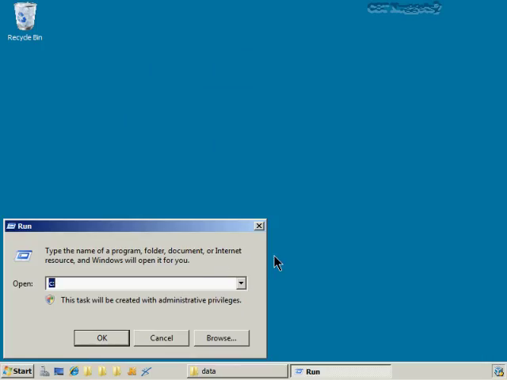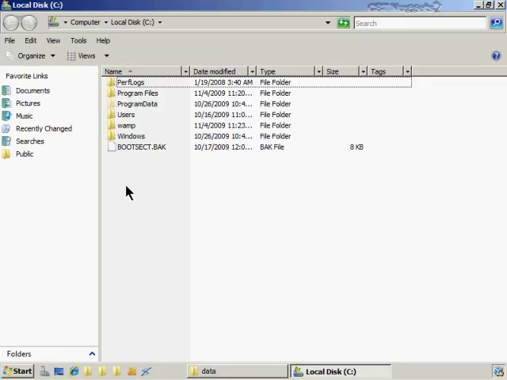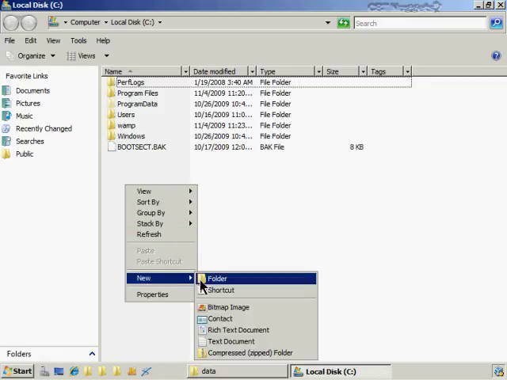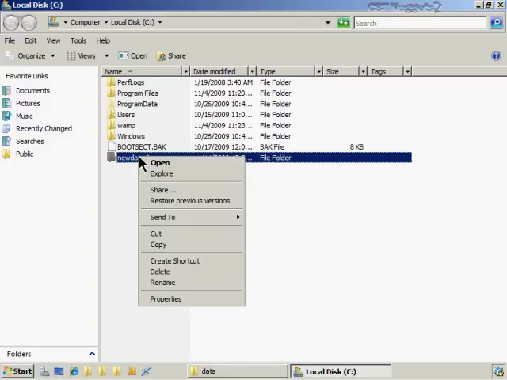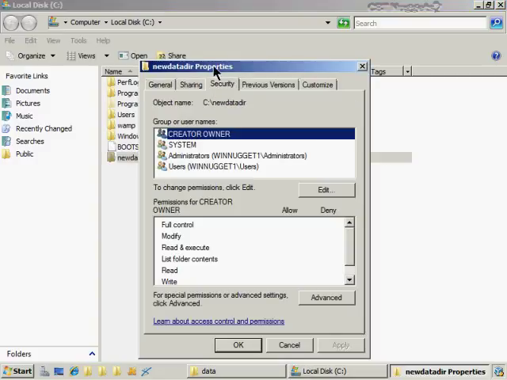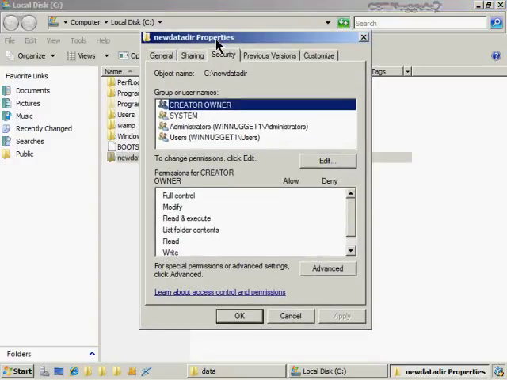First step, of course, I'll need to create that folder. So I'm going to browse to the root of drive C, and I'm going to create a folder, and I'm going to call it new datadir. Not very creative, I know, but we'll also want to right-click that folder, go to Properties, navigate to the Security tab, and we'll want to verify that our permissions are set properly.